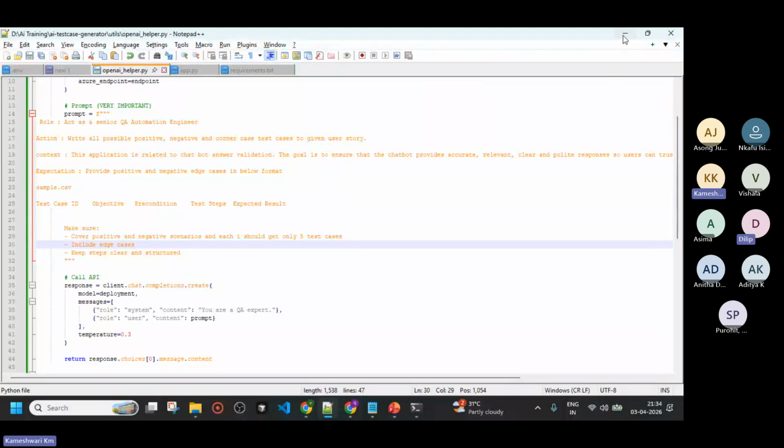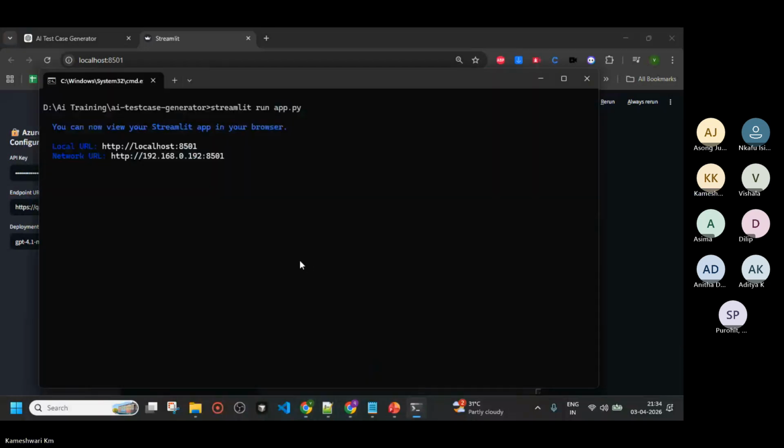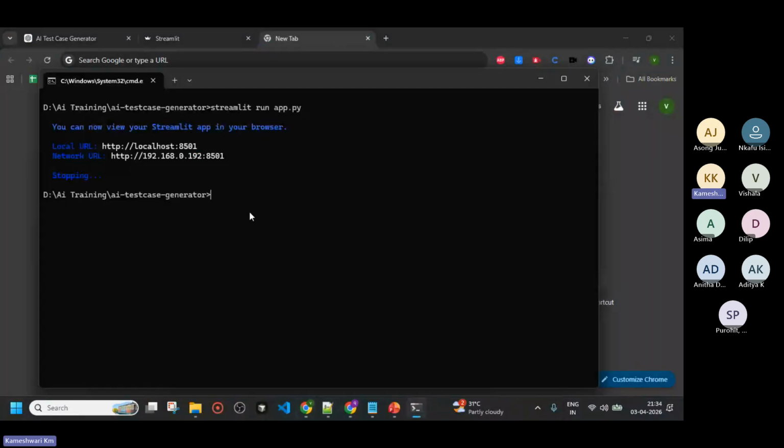Once I have saved it, I need to rerun it. Control C, which is canceling that. Control S, it is restructured. I'm taking a new tab, and again I'm running streamlit run app.py.